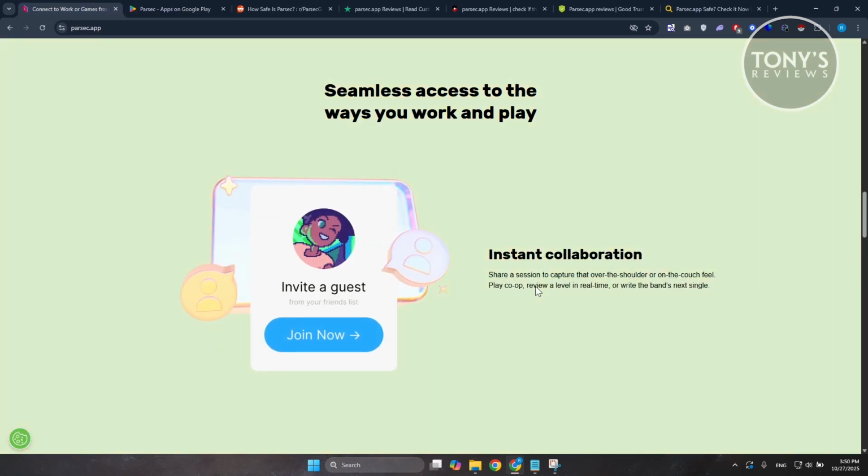It supports Windows, macOS, Linux, Android, and even has a Parsec for Teams version for companies that need professional-grade collaboration to access workstation setups. Now, in terms of whether it's legit or a scam, it's absolutely legitimate.